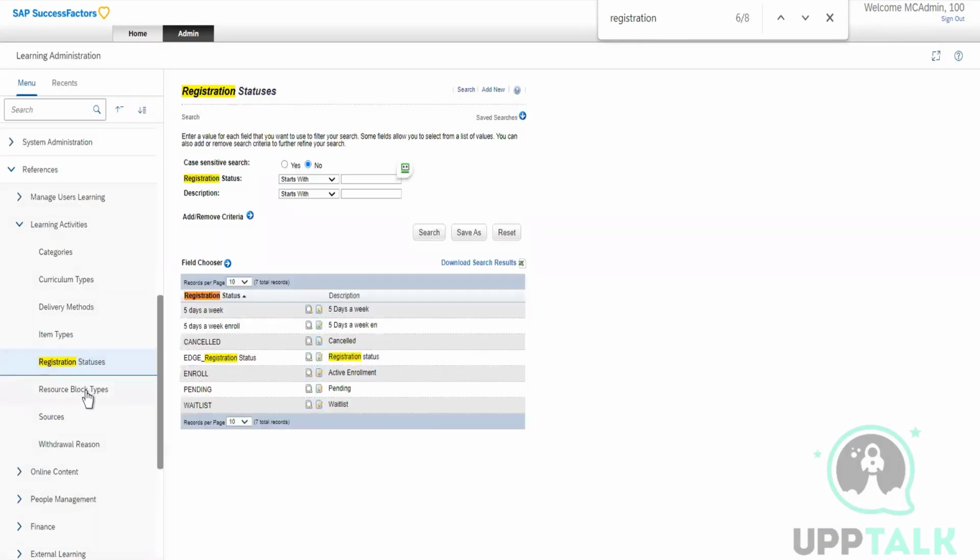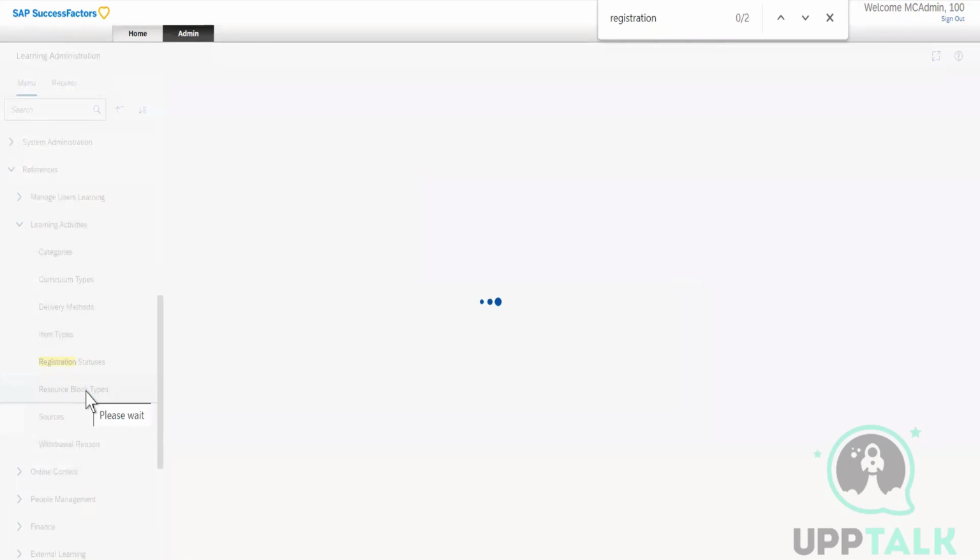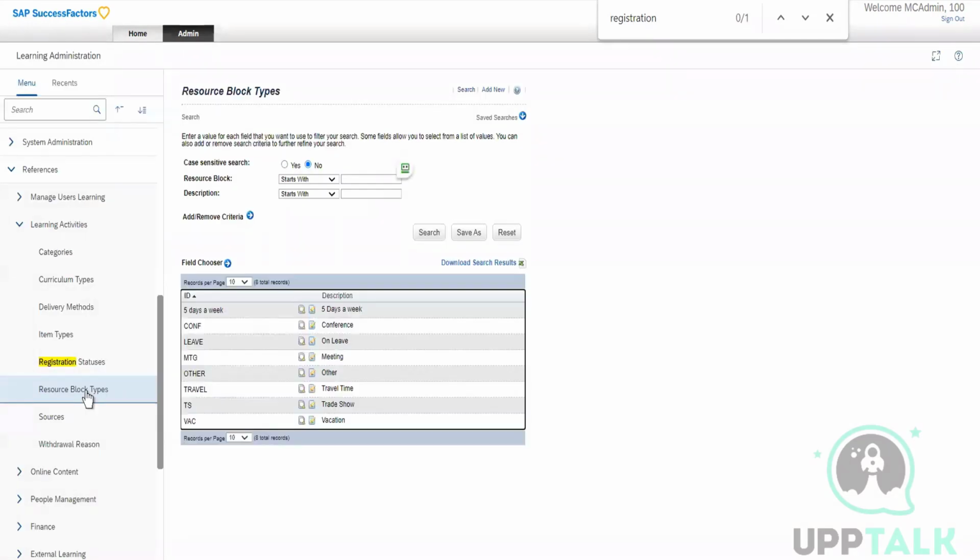Now, resource block types. What is a resource block type? Resource is like when you are going to have a training somewhere. What are the resources? Resources means the buildings, you can say, or the place where you want to have this training. So say there should be a conference type of training. So a conference is there. It's like a seminar or something. There can also be a training on leave.